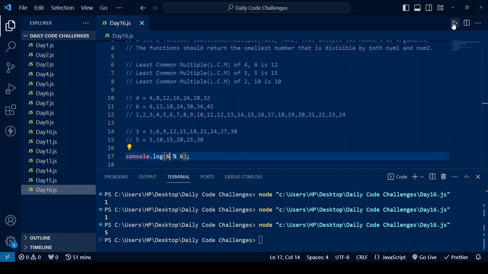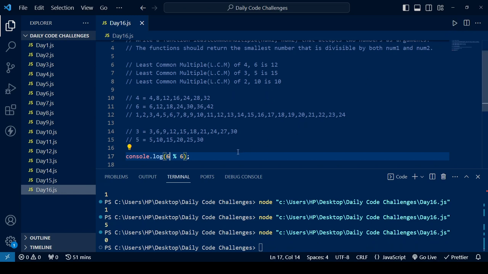But here you will notice that when we use 6, 6 modulus 6 gives us 0. That means we have a number that is divisible by 6 without any remainder. But 6 does not work for 4. Let's do 6 modulus 4. This gave us 2. That means 6 is not the LCM.